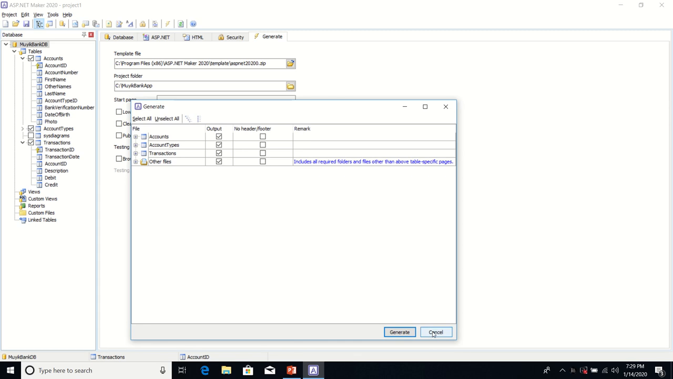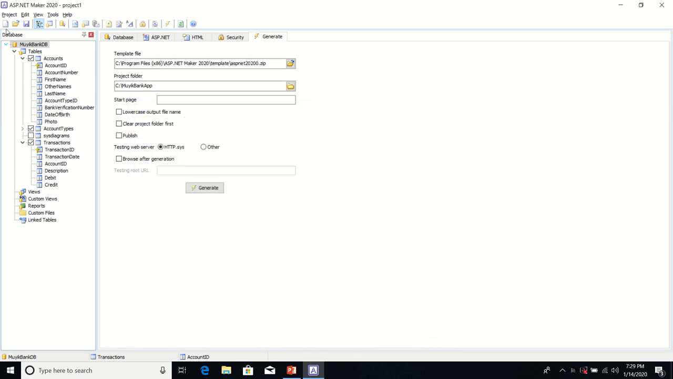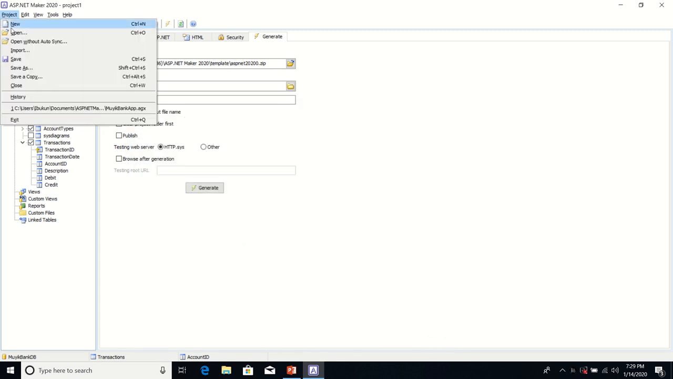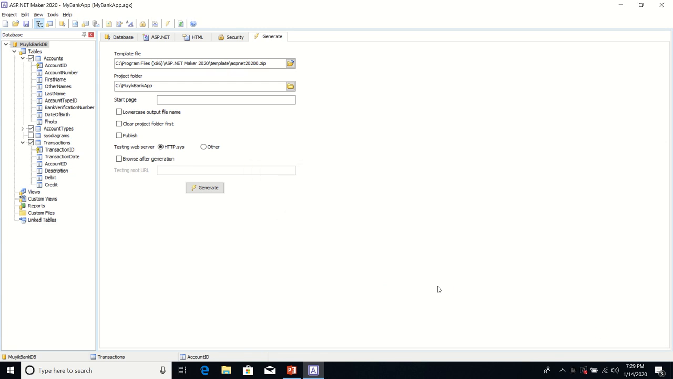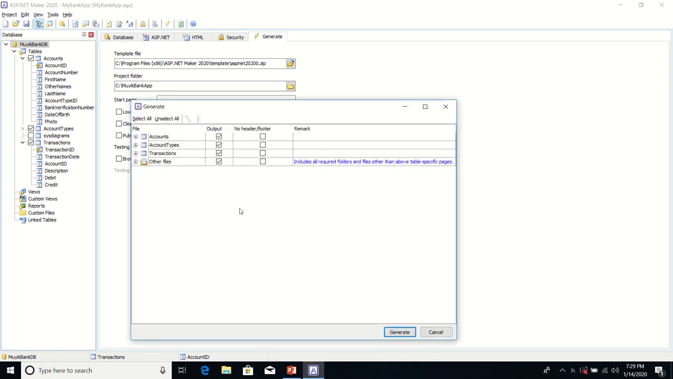Sorry, before I click, let me click Cancel. I've not saved the project yet. So I'm going to save the project. Save as. My bank app. So I click Save. So now let me click Generate. So again, I click Generate.